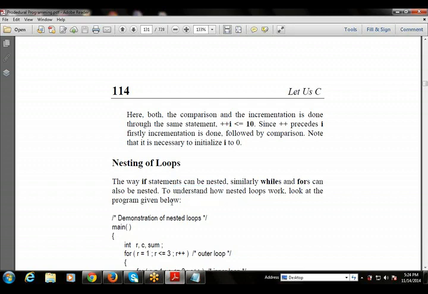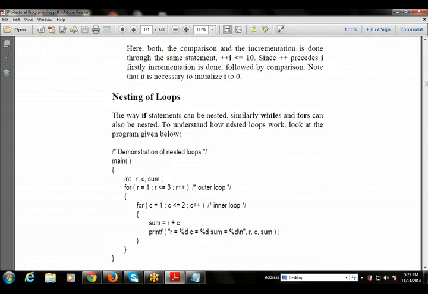To understand how a nested loop works, look at the following program given below. So look at this program, that is a nested loop. First of all, it uses the main function. These are the three variables that will be declared: one is R, one is C, one is sum. These three variables are declared as integer type.